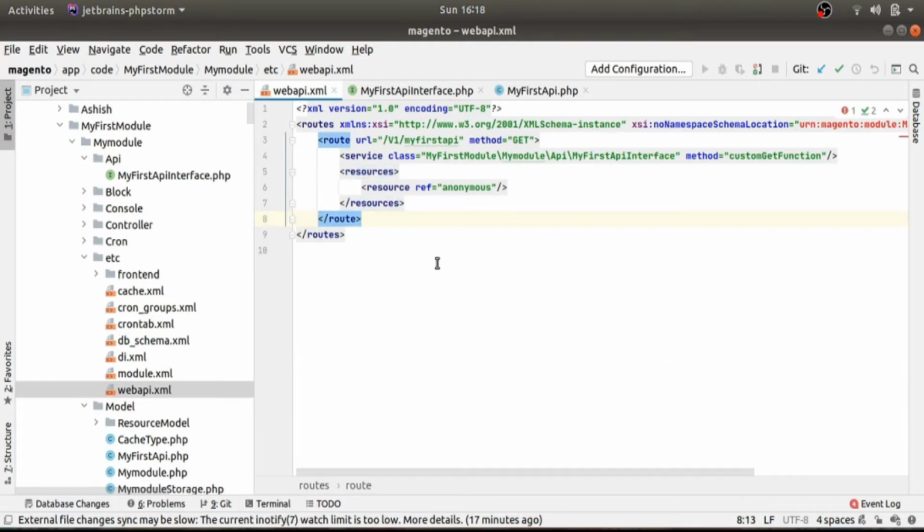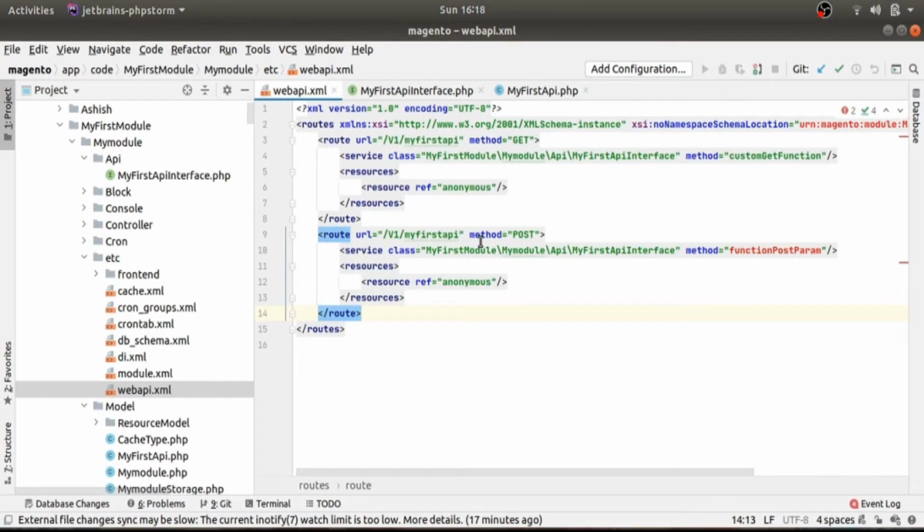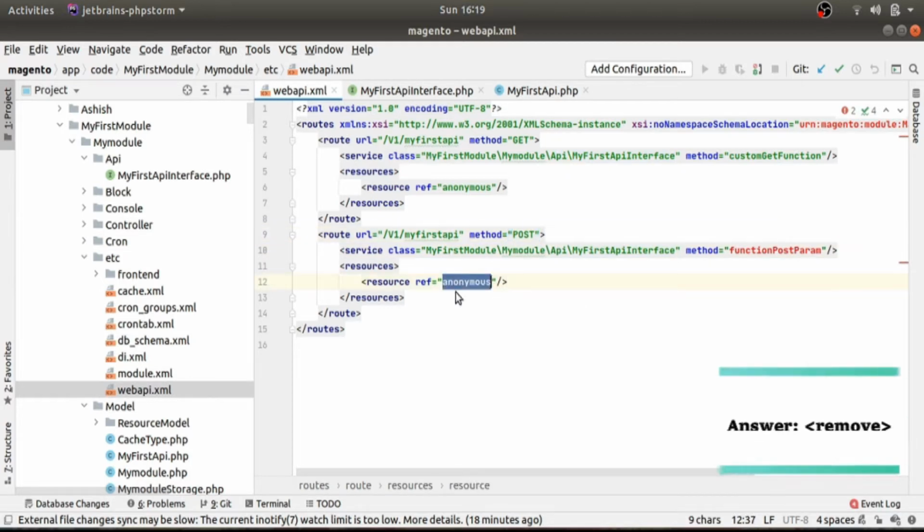In our previous video, we saw how to create a webapi.xml file and how to define our routes. Now, let's create another route which will handle our post request. Here, I am using the same interface and using the anonymous resource. Let's create our function postParam in our interface.